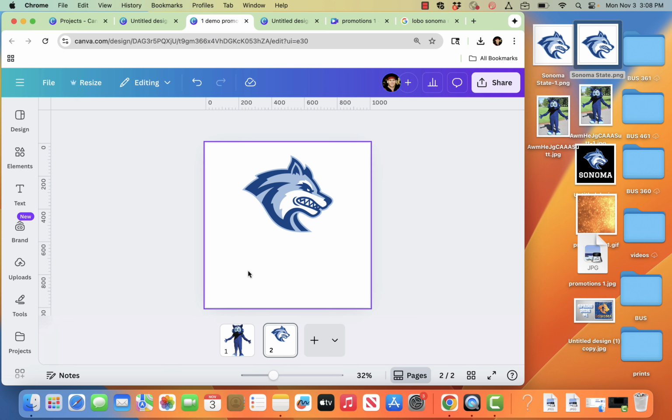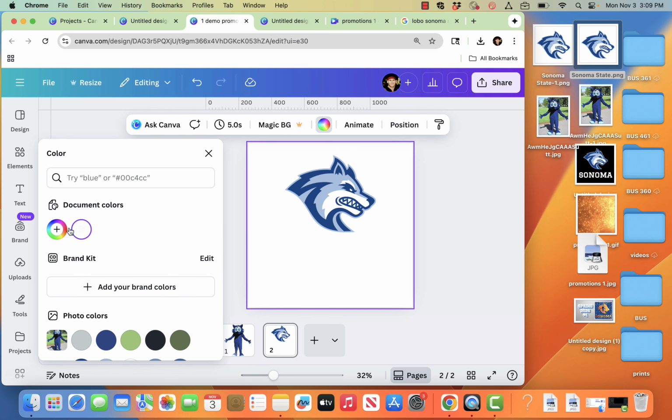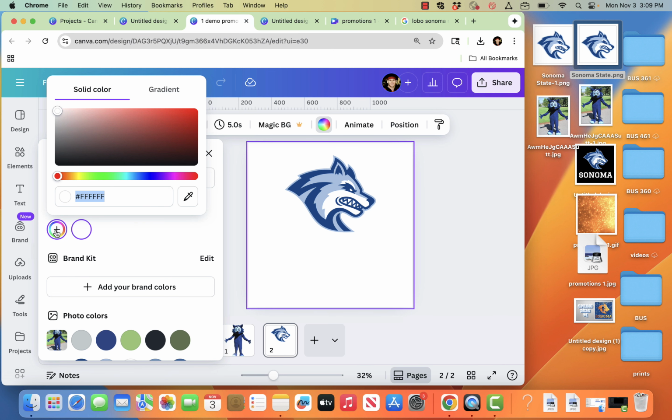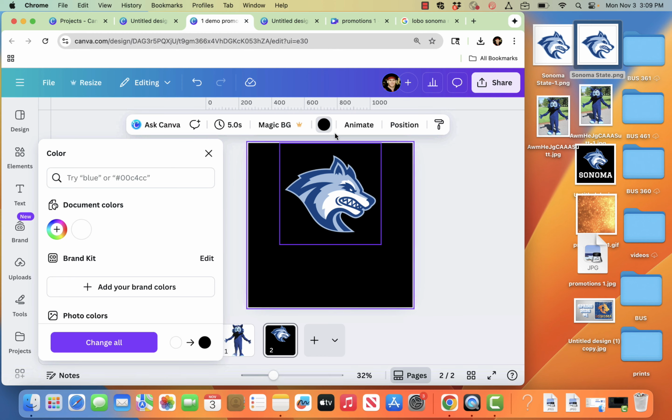And then I want to change the background color to black, to create as much contrast against this Lobo logo, because it has white and some blues but no blacks. So I can use that contrast to create transparency. So color picker, drag it to the bottom left corner, and there's your black background.